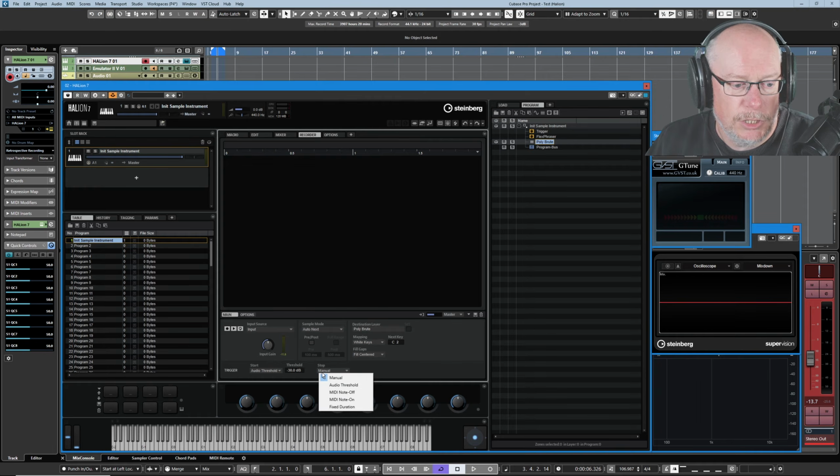How do we want it to stop? Well, let's have a lower audio threshold. -50 is a little bit loud for my liking. I normally set it to either -60 or -70. We'll go for -60 today. So once the incoming signal drops below this level, recording will stop.